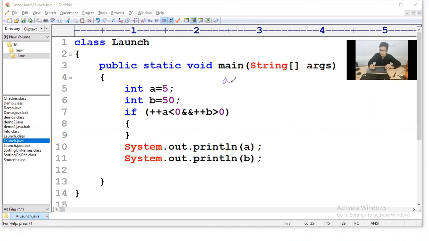Memory box of a is 5, memory box of b is 50. ++a means first increment, so the a value becomes 6. The question is, is 6 less than 0? No, 6 is not less than 0. If it is no, don't you think the answer is false here? If the answer is false, will it check the second condition? I told you in the and operator, if the first condition is false, it will not check the second condition.